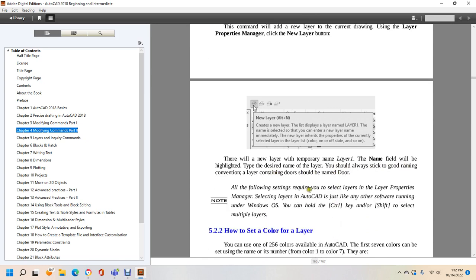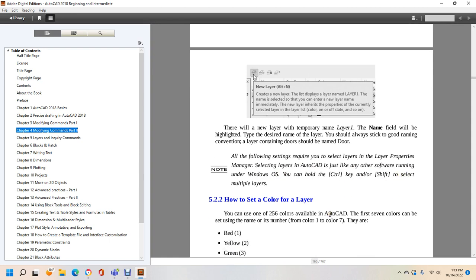Note the following settings. Select the layers in the Layer Properties Manager. You can hold the Ctrl key or the Shift key to select multiple layers.